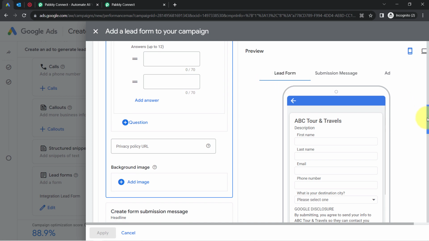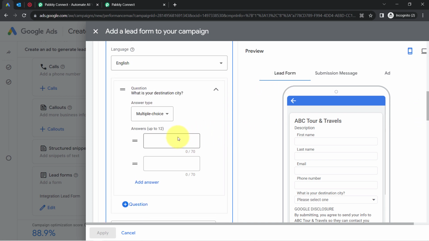Okay, how about I also provide the multiple choice options. Here I will add something like Sikkim and Meghalaya. Give me a second, it should be Meghalaya. So I have also provided 2 multiple choice options.